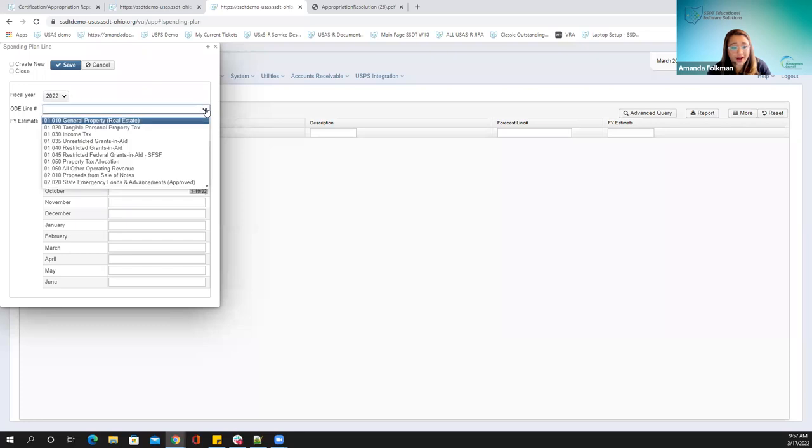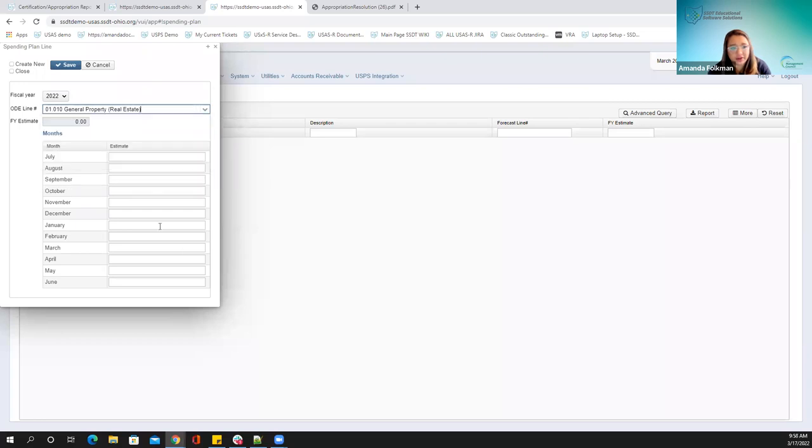So if I have my line number, and I guess I'm saying spending, but also received, right? So I would want to use, let's just pick the first one. So if I have this line number, then July, okay, I'm estimating 600. And as I go through and add these, this will update my fiscal year estimate as well.